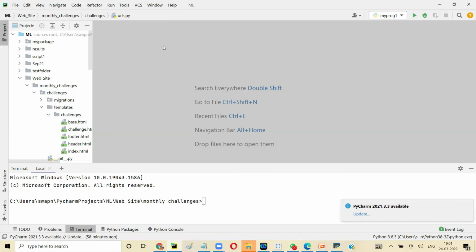Sir, to use PyCharm, do we need the actual Python app? Yes, you do need Python, because PyCharm works on Python only. So first you have to download Python, and then you install PyCharm.